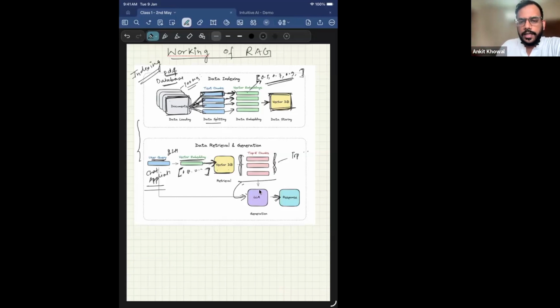Is this workflow clear enough? Or are there any questions around this? Because we will build on top of this, but is it clear? Is it making sense how a RAG pipeline works? What is the indexing layer and what is the inference layer?